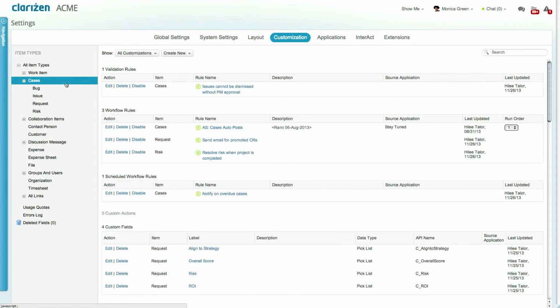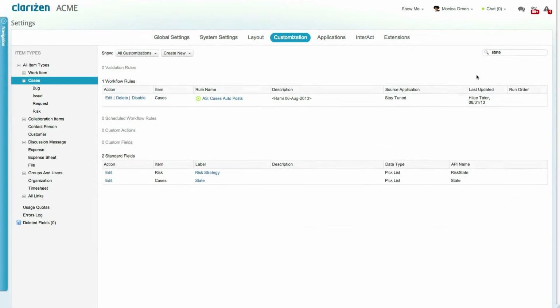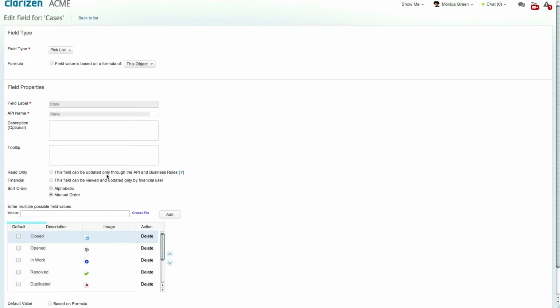You can further customize cases with custom fields, workflow rules, validation rules, and custom actions, and even update existing fields, such as state, to include any custom states that are relevant for your organization.